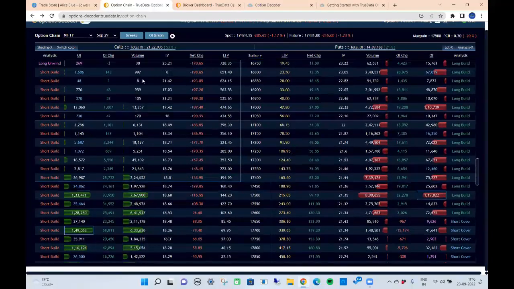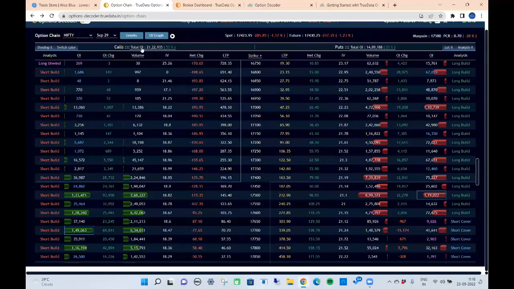Other than that, we have the calls here. You can see the total OI of all the calls is being shown here, and the total OI of all the puts is also being shown here.